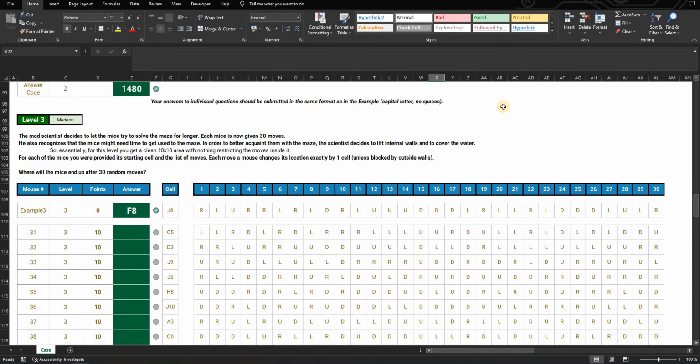Now let's move to the third level. Math scientist decides to let the mice try to solve the maze for longer. Each mice is now given 30 moves. He also recognizes that the mice might need time to get used to the maze. In order to better acquaint them with the maze, the scientist decides to lift internal walls and to cover the water. So essentially, for this level, you get a clean 10 by 10 area with nothing restricting the moves inside it. For each of the mice, you are provided its starting cell on the list of moves.